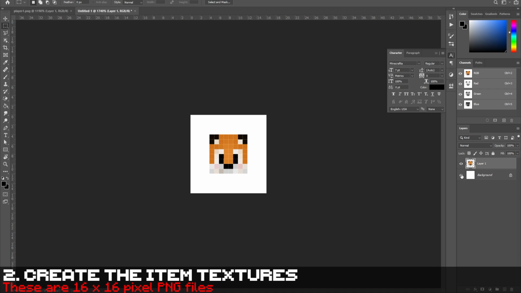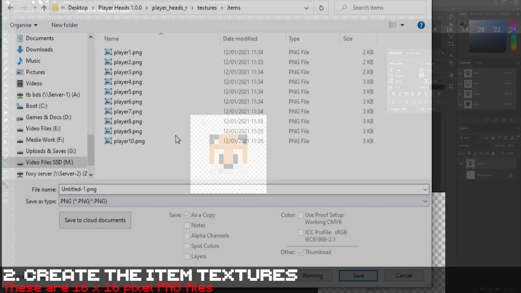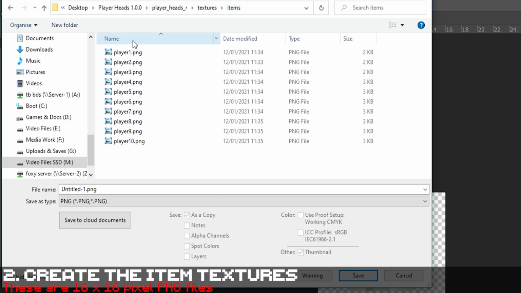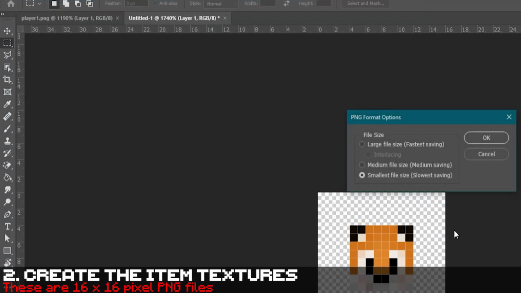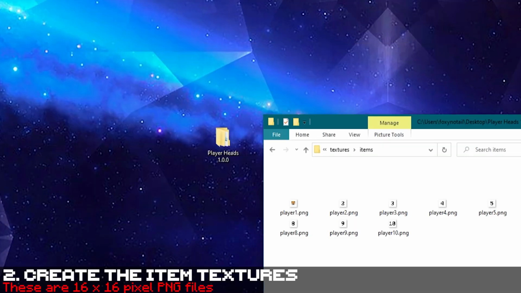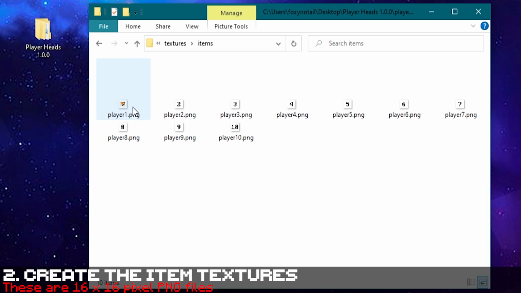Now, what I'm going to do is remove the background, so I've got a transparent background, and now I can save that as the item number 1. So if I navigate to the correct directory and make sure I'm selected as a PNG, I'm going to just click on player 1 and overwrite it by clicking save, clicking yes to replace it, and then clicking OK on the format options. And now that will come up as the item in my hand. Let's go back into the game and check it out.